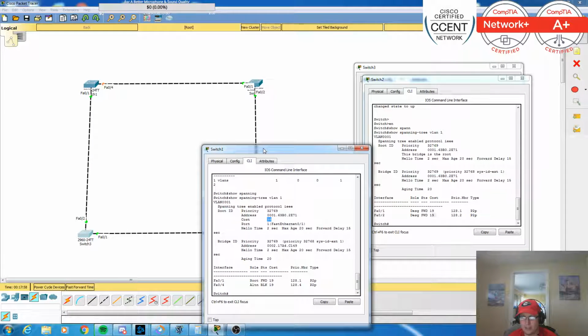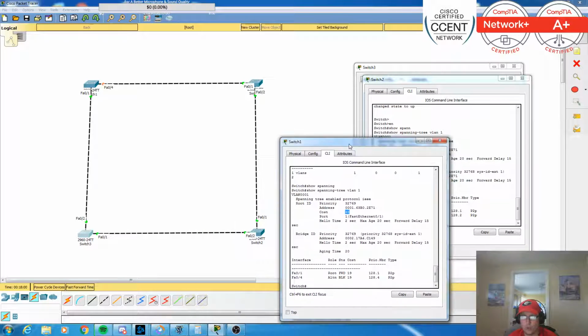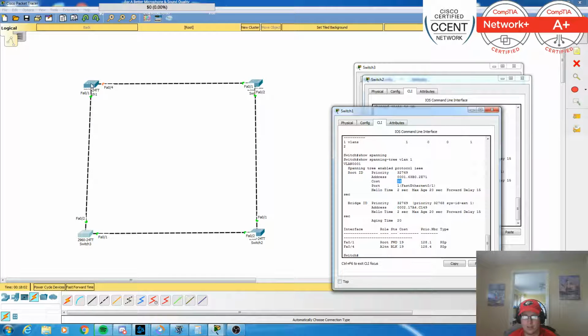Now if we look at the cost of 38 here on switch 1, we see 38. One line is 19. The next line is another 19, so 19 plus 19 equals 38. If this port was sending out, it would also still be 19.